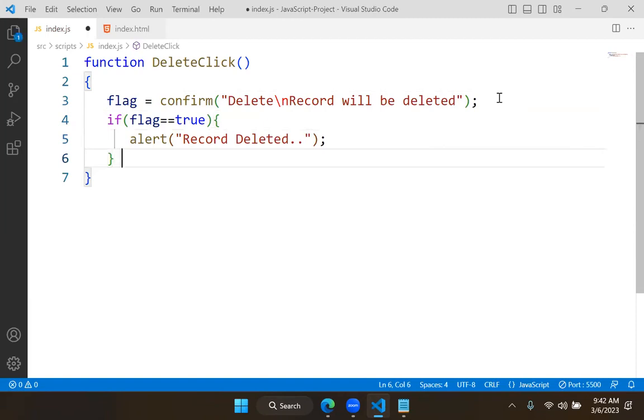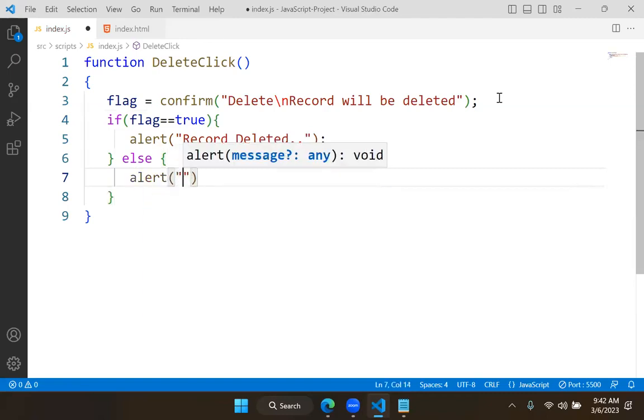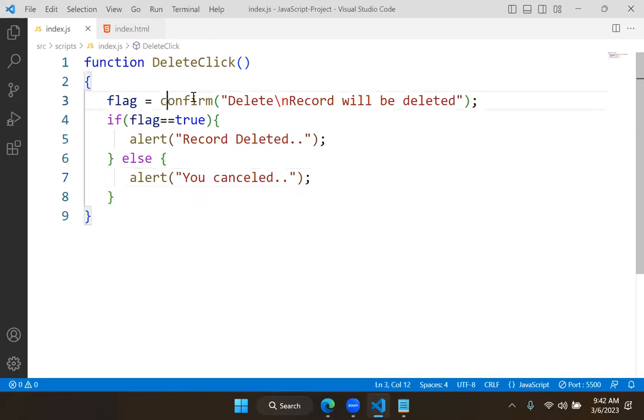Otherwise, what should happen? Else we will put an alert. In that alert, we will say, you canceled. This message will come, because on OK, it will return true, and on cancel, it will return false. So if the user clicks OK in a confirm box, it will execute this message, record deleted. If the user clicks cancel, that means it is not true. If it is not true, it will execute else. Else it says you canceled. This message it is going to display.